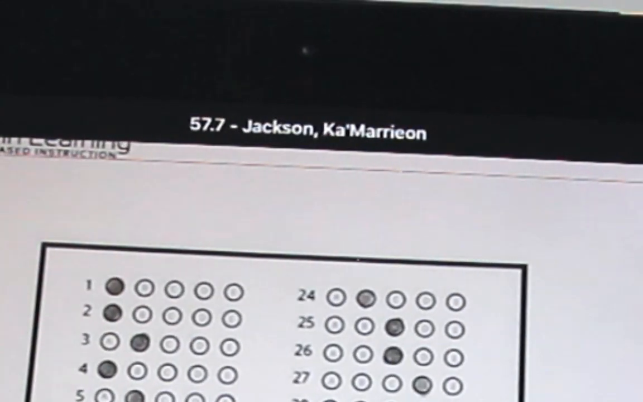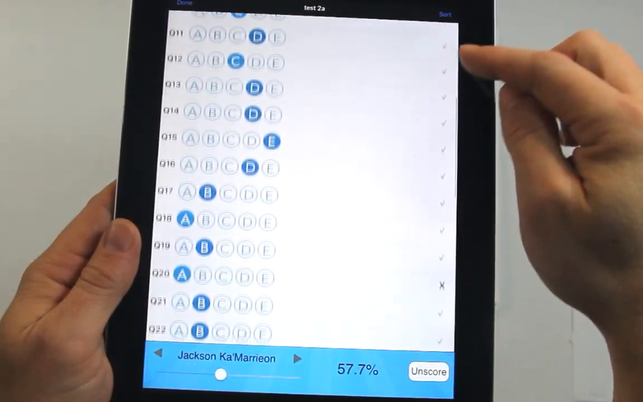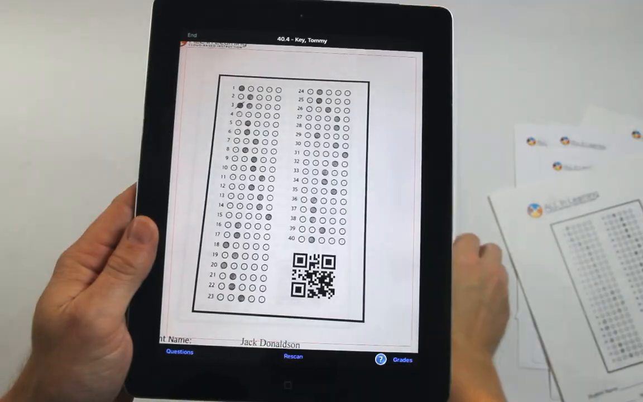See the student's name and score at the top. Tap Questions to see their answers and give immediate feedback. Tap Done to go back to scanning.